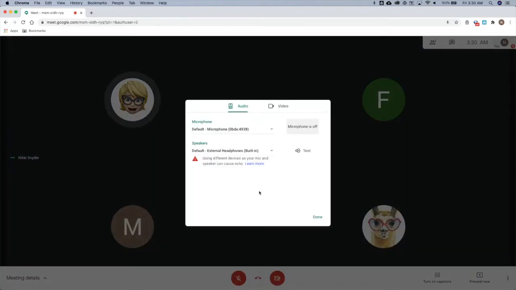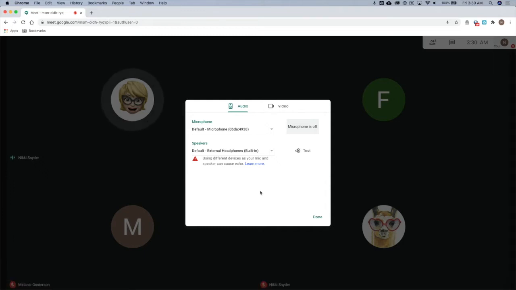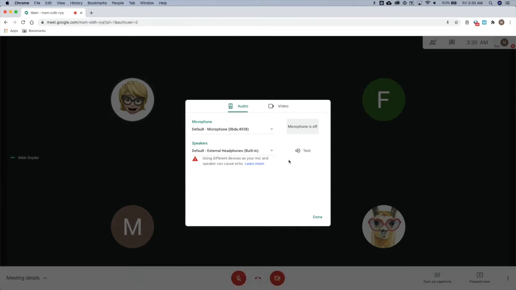settings. This is going to be an important thing to remember. If your microphone ever doesn't work, you'll need to go into the more options, go into settings, and make sure the correct microphone is selected and the correct speakers. And you can do a test. If your video is not working, make sure that the correct camera is selected.